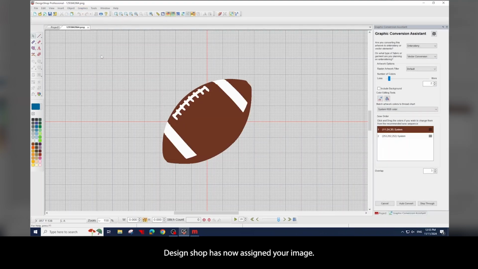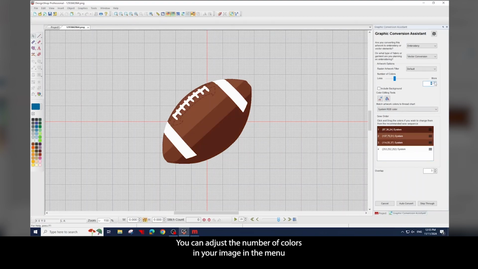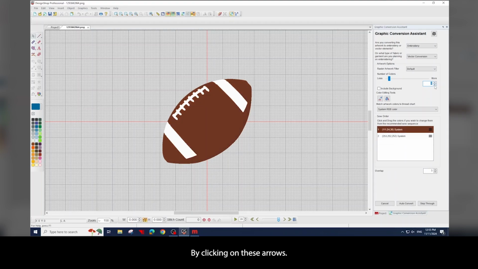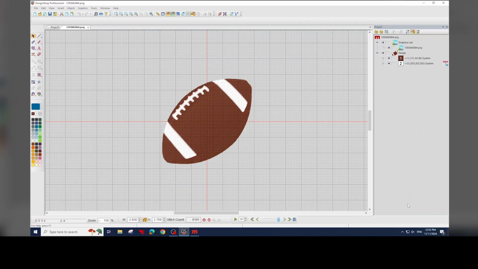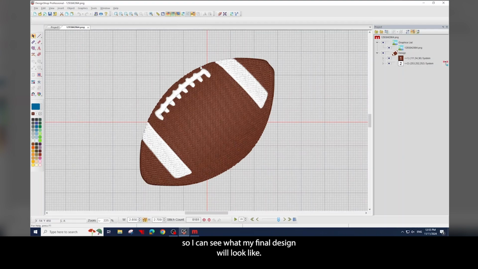Design Shop has now assigned your image color. Design Shop will select the number of colors it thinks is best. You can adjust the number of colors in your image in the menu on the right side of the screen by clicking on these arrows. After you're finished adjusting the colors in your image, click Auto Convert. Now I like to go up to the toolbar and click Show Stitches in 3D, so I can see what my final design will look like.